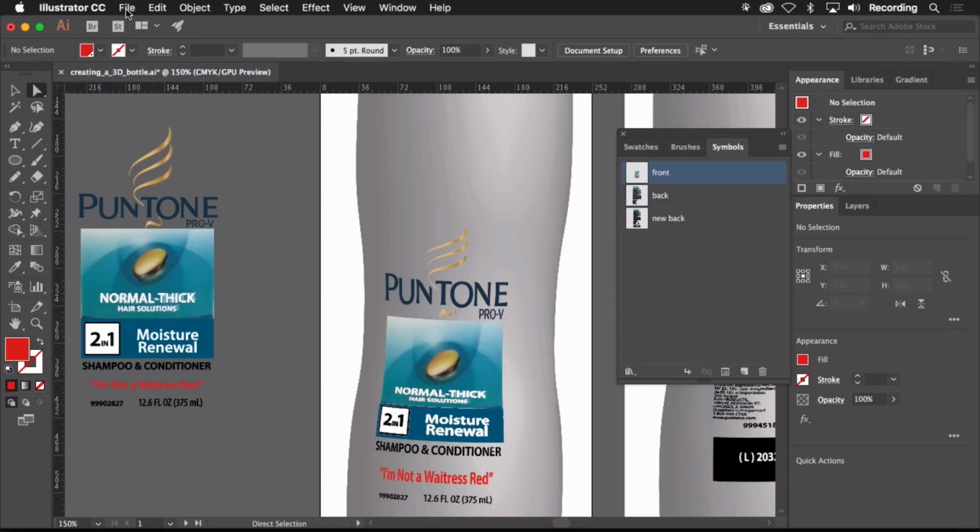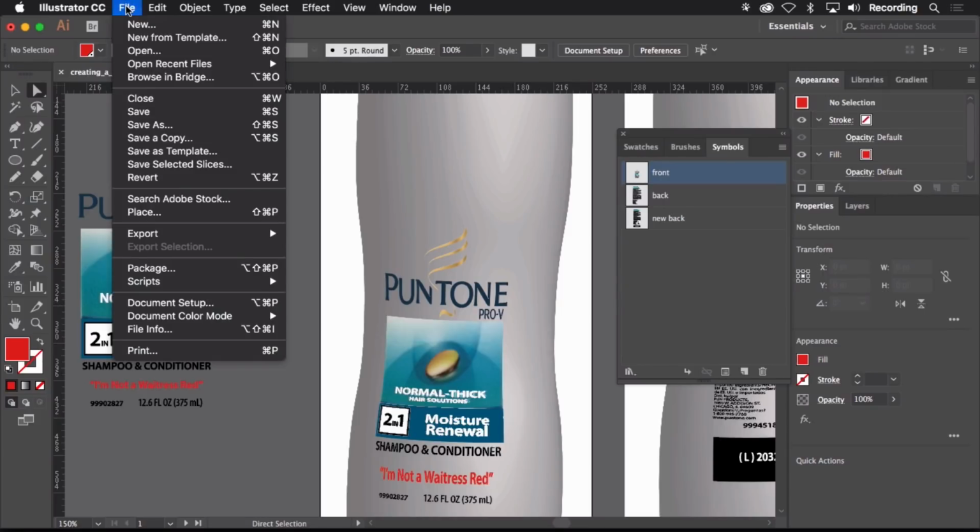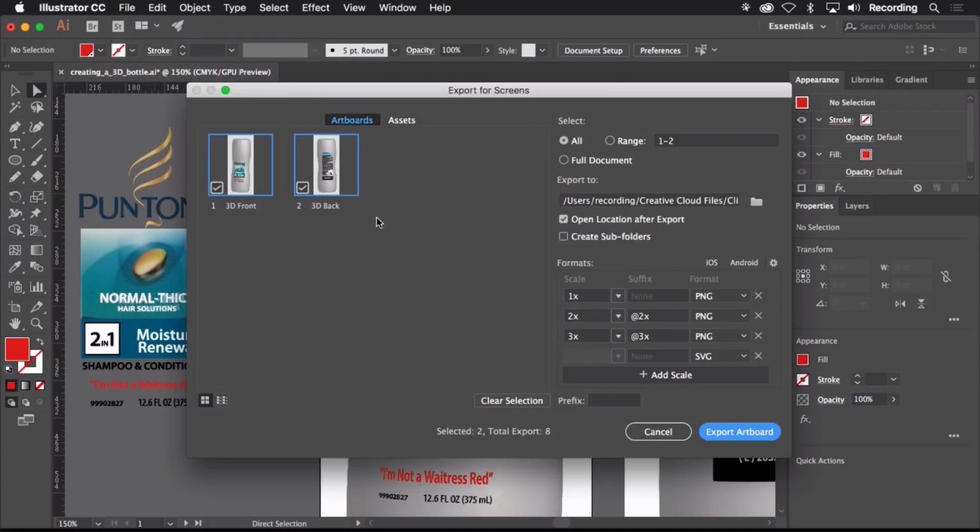Now when it comes to exporting the final product, you would go to the File menu and choose Export. And Export for Screens is really handy. You can also use Export As. And you can choose whatever artboards you want to export. In this case, I'll do both the front and the back. And you can choose where you want to export it to, as well as opening the folder. And down here you can pick different scaling percentages for different devices such as phones, tablets, and desktop devices, for example. And then you can add a suffix as well as pick the file type.